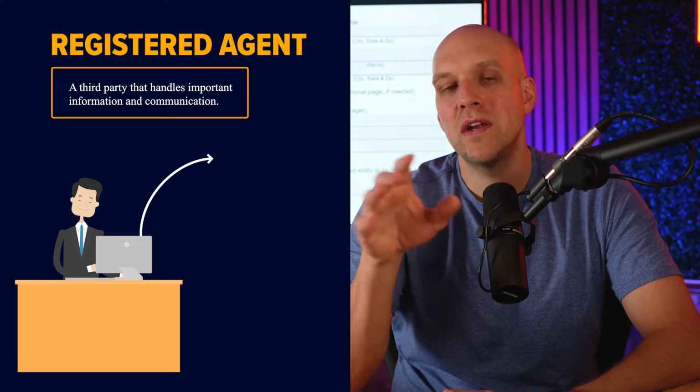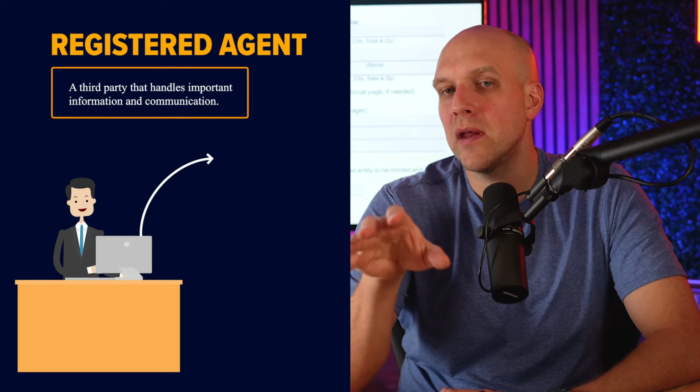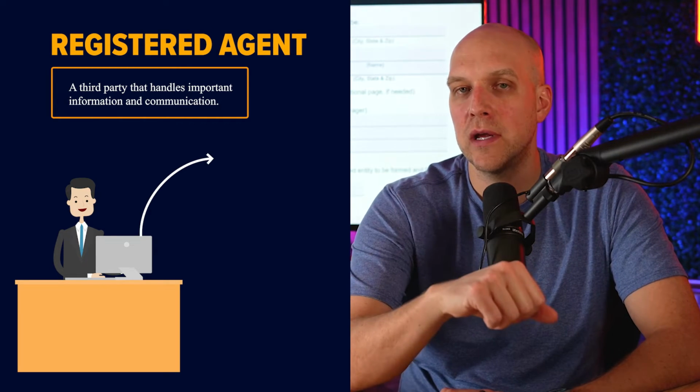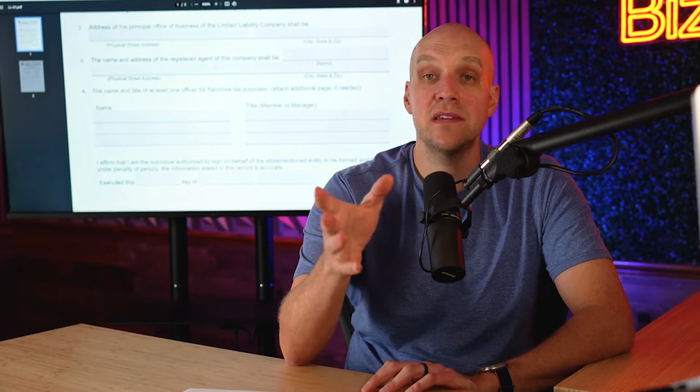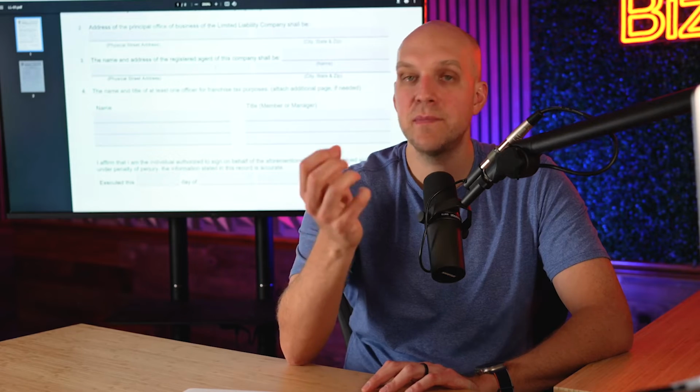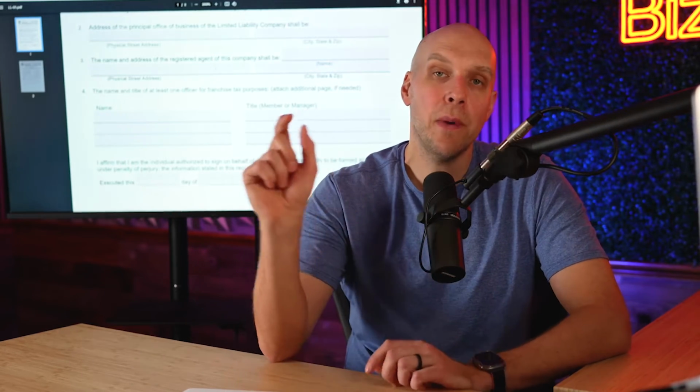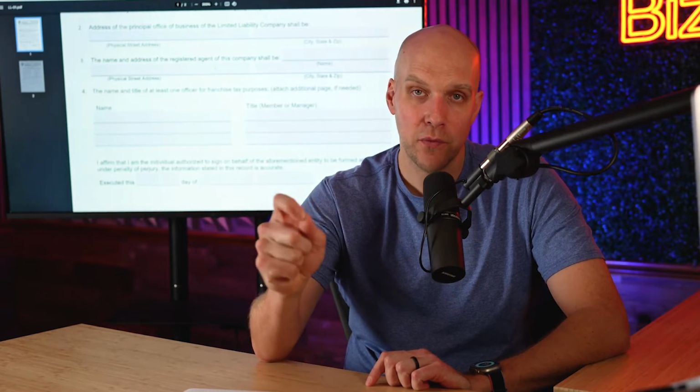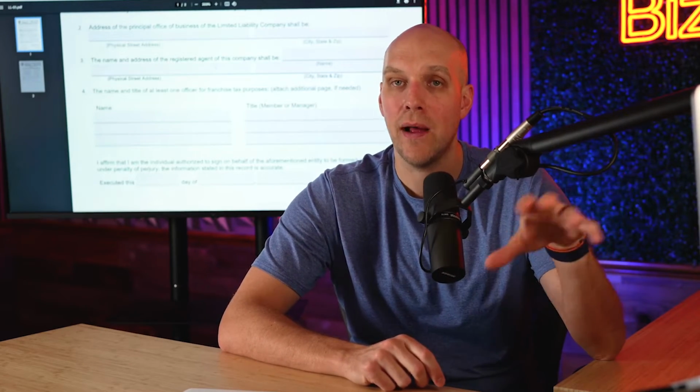Now, a registered agent is a third party that handles important documentation and communication for your business. Let's say, for example, that you're being sued. You're going to get something called a service of process notice. This is basically that you need to show up to court. That registered agent is going to make sure that you get that information, so you're showing up to court with all the necessary documents and information that you need. So it's a really important part of managing and maintaining your LLC.